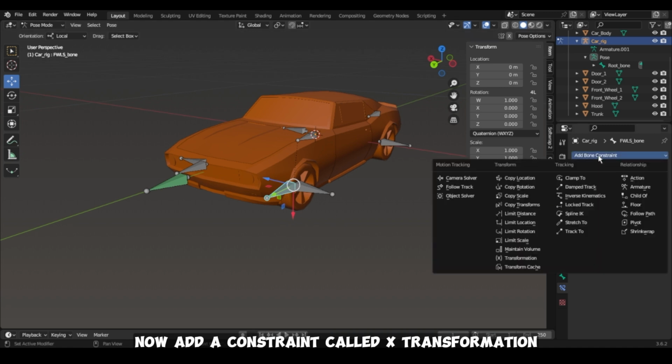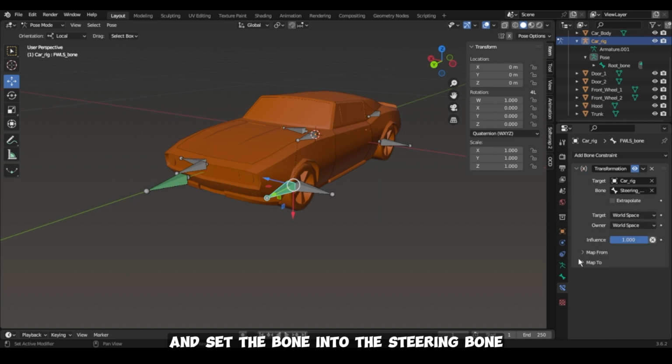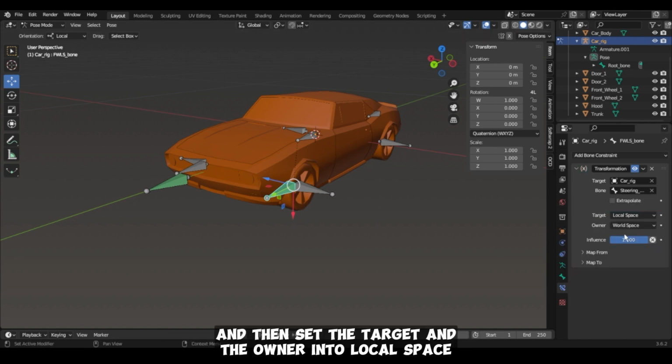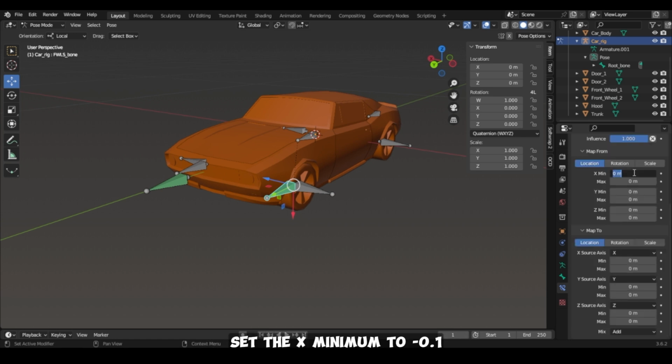Now add a constraint called Transformation. After that, set the target into your car rig and set the bone into the steering bone. And then set the target and the owner into local space. And under Map From section, set the X minimum to -0.1 and maximum to 0.1. This value is the value of the limit location in steering bone.